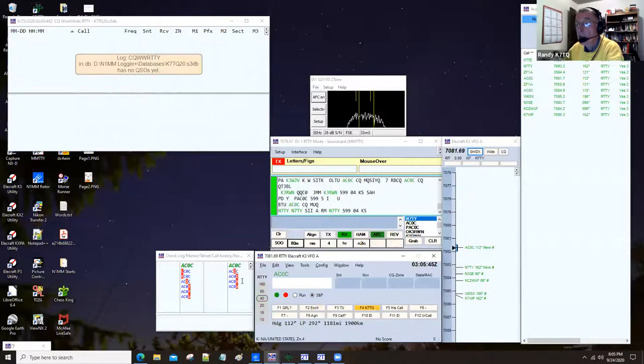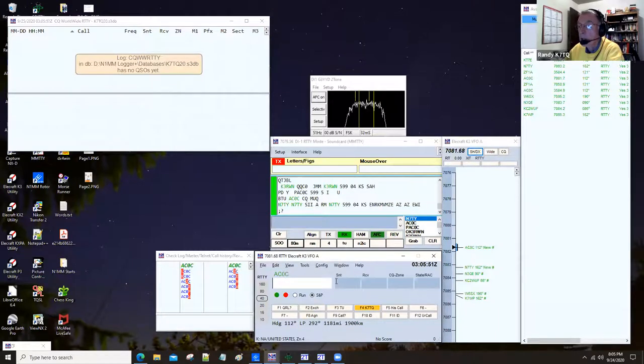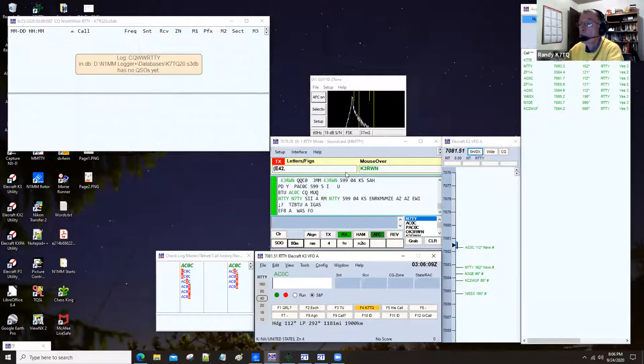Check log is over here. It matches up calls that either you put in or that come in over here from the telnet window. It's helpful. Digital interface window here. This is a window from Two-Tone. I don't use N1M, I don't use MMTTY. I use Two-Tone, but you can use whatever you want or whatever makes you happy.